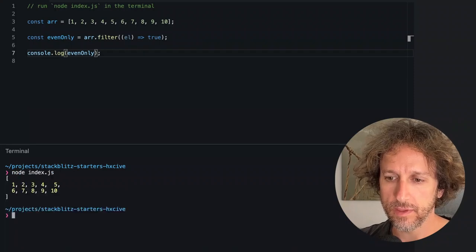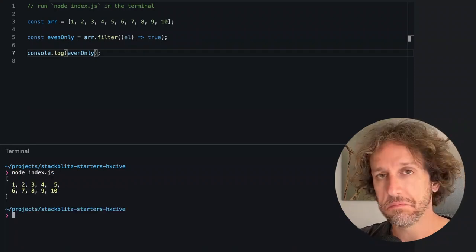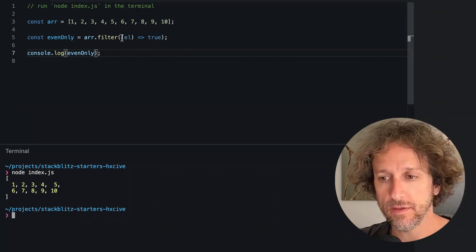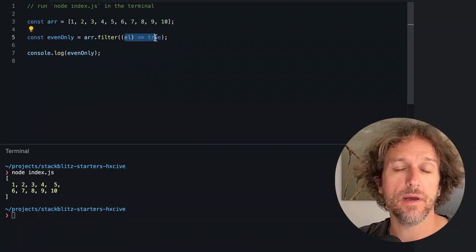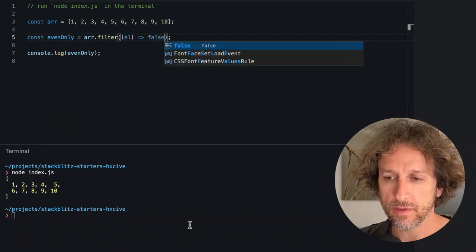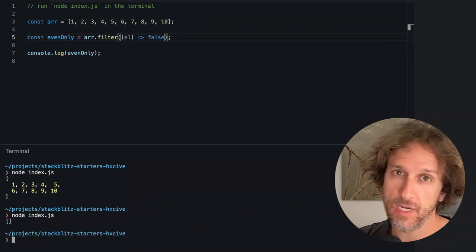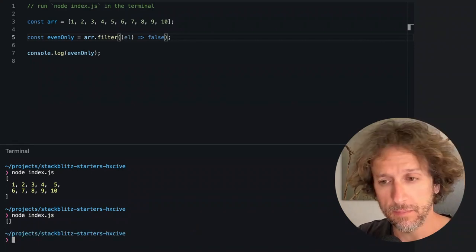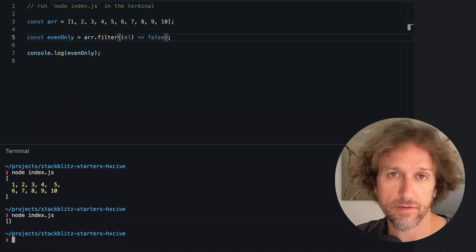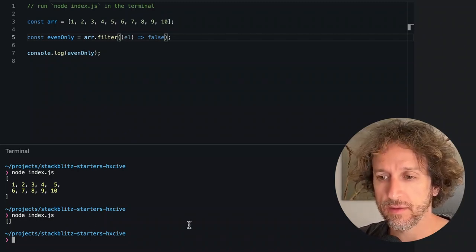So let's do node index.js. As you can see, nothing changed. I selected all the elements because I said that I want to select all of them. The only thing I've done is create a perfect copy of the array. What happens if I always return false? I have an empty array. I still have an array because filter returns an array of the same length or less. So I still have an array of length 0.